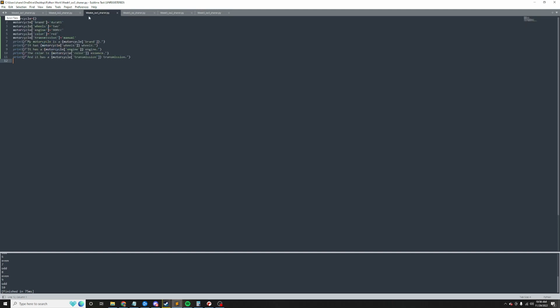And then over here for the last one, we have a dictionary of motorcycles. So we did motorcycle, and then I did brand. Ducati's the brand. Wheels has 2. Engine, 800cc engine. Color is red. Transmission is manual. So then using all of those new key-value pairs, we printed each one of them out in a nice little F-string message.